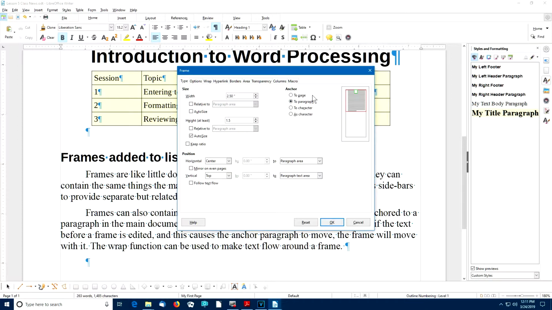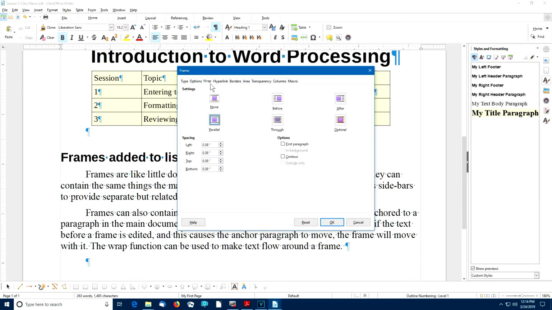You notice you can anchor frames to pages, to paragraphs, to individual characters, or you can anchor them as a character. In this example, we'll select to paragraph as the option. We'll set the horizontal position to right, and then we'll set the wrap. And we'll set the wrap to have the text wrap before the frame.